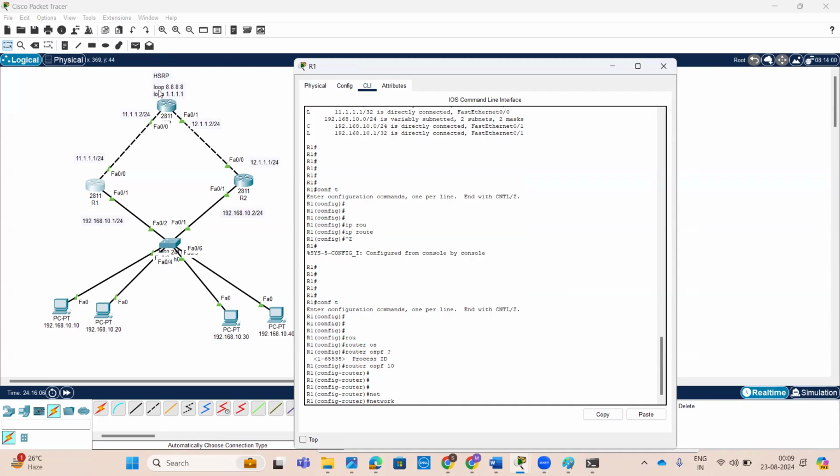Router OSPF, and here we'll take process ID 10, and we'll advertise the 8 network. For that, we have to advertise the 8 network in this router. We'll remove the default route also; otherwise we have to redistribute whichever static routes we created into OSPF. Now we are not redistributing; the entire part will be dynamic routing.